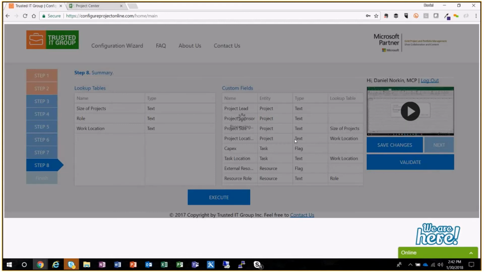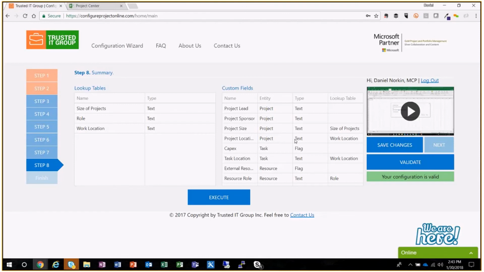And I hope that this works. We're going to go ahead and just give it a second. It's running through its validation check. And you can see right now that the configuration is valid. Perfect.